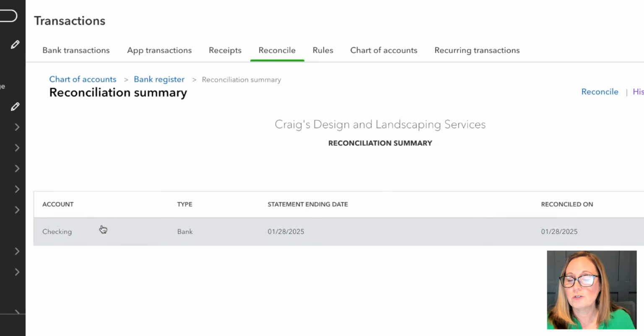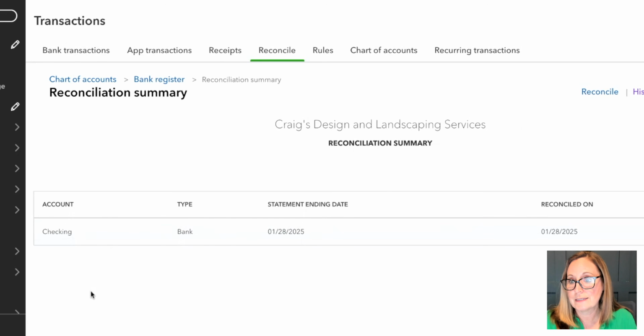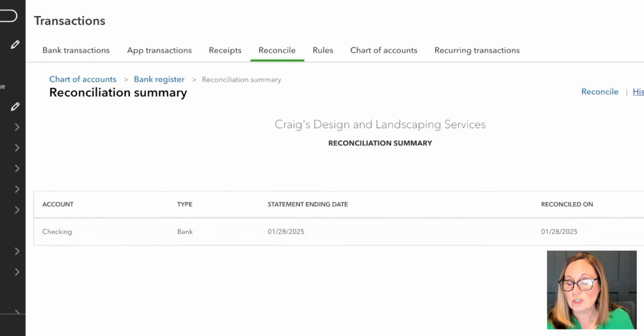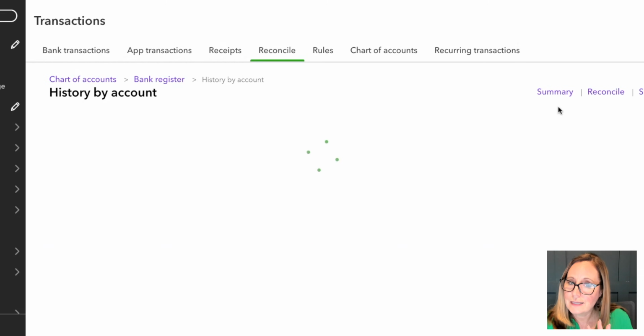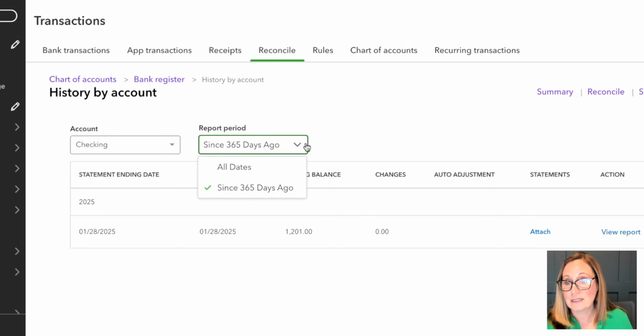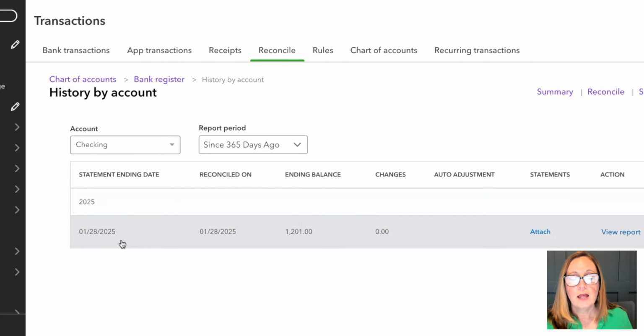If it was an auto adjustment, meaning somebody forced the reconciliation, they didn't get to zero and went ahead and reconciled it anyway, that would show there. And if I wanted to, remember I mentioned this, we're in a sample company, so it didn't ask me, but I could attach a statement here, even if it wasn't already pulled into QuickBooks for me. And at any time, I could go back and look at that reconciliation report as well. So just some great stuff there to share with you on a reconciliation.